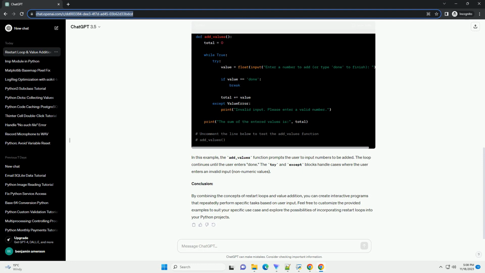Certainly. Let's start by discussing what a restart loop is and then go into adding values in Python. Title: Understanding Restart Loops and Adding Values in Python. Introduction. In Python programming, a restart loop refers to a sequence of code that continuously repeats, allowing a program to restart or repeat certain actions until a specified condition is met. This can be a useful concept in various scenarios, such as creating interactive applications or implementing repetitive tasks.